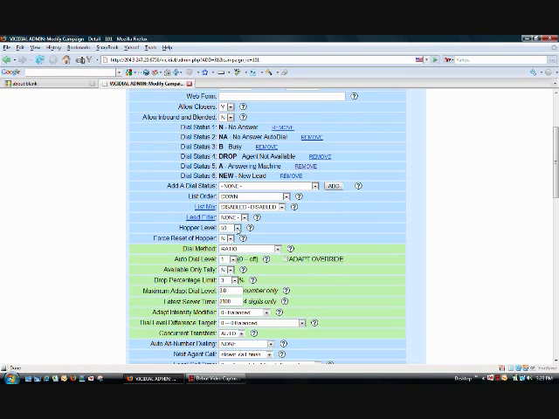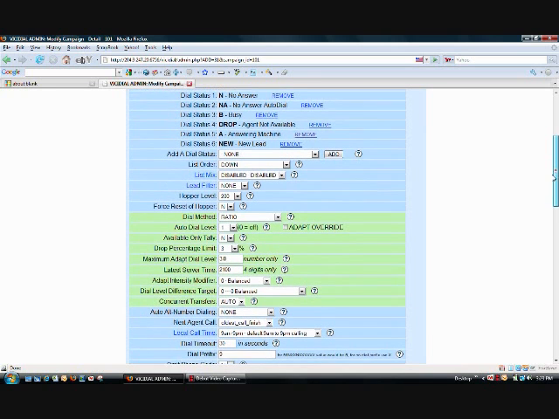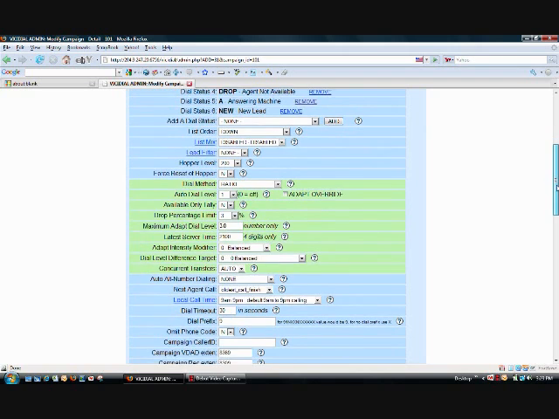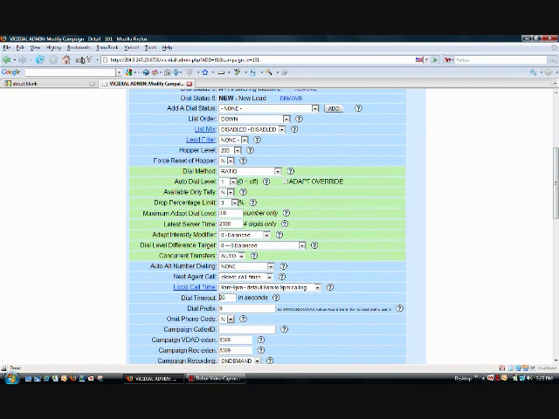Now the hopper level, we want to set that to at least 200 so we can have more than enough leads going into the hopper to be dialed at a time, because it tends to go through calls a lot faster than predictive. The next thing we want to make sure about the campaign is that the dial timeout is set to 60 seconds.